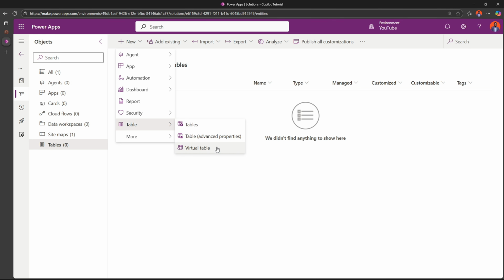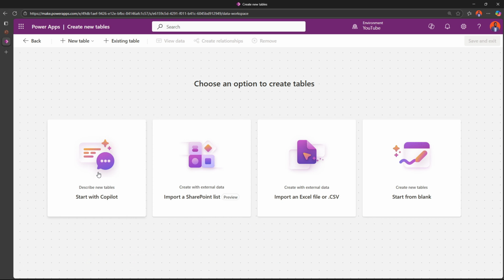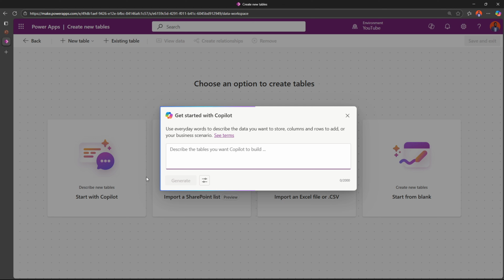And if you want to link to external data sources, for example, SQL databases, we can also virtualize the tables using the virtual table. But for our scenario today, we're going to use the first one. So I'll click on that. And as you can see, we can start with Copilot. If we have the data in SharePoint lists, we can also import them here. And then we can also import from CSV files, and we can also have tables from blank. This is the custom way we are acquainted with. So for this tutorial, we're going to start with Copilot.